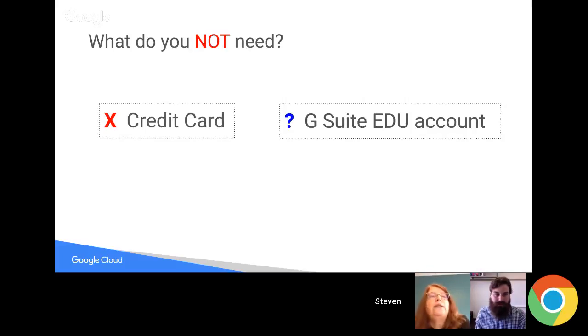You don't need a credit card. Your students don't need a credit card. There is no chance that they are going to overspend and get charged for this. Additionally, they need a Gmail account, but you don't need to be a G Suite for Education school in order to use this program.